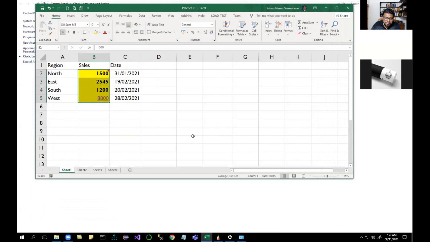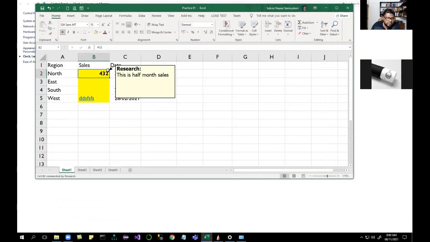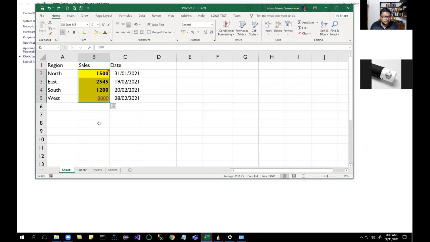I'm deleting it, Control key. But whenever I add some content, this comment has not disappeared, and the hyperlink has also not disappeared. So pressing the delete key on the keyboard is not the right option.